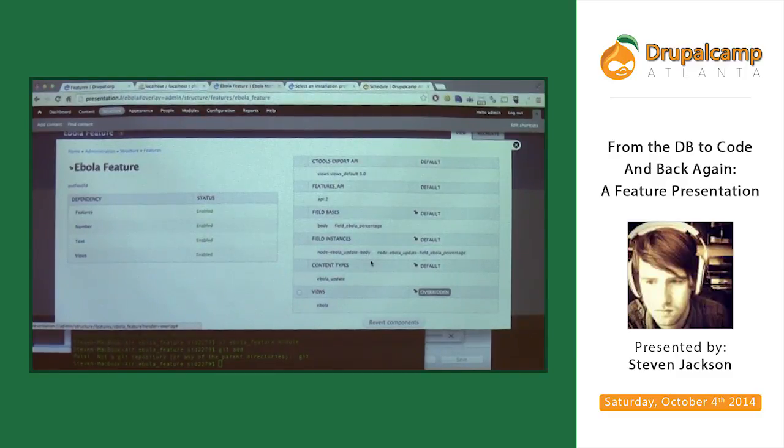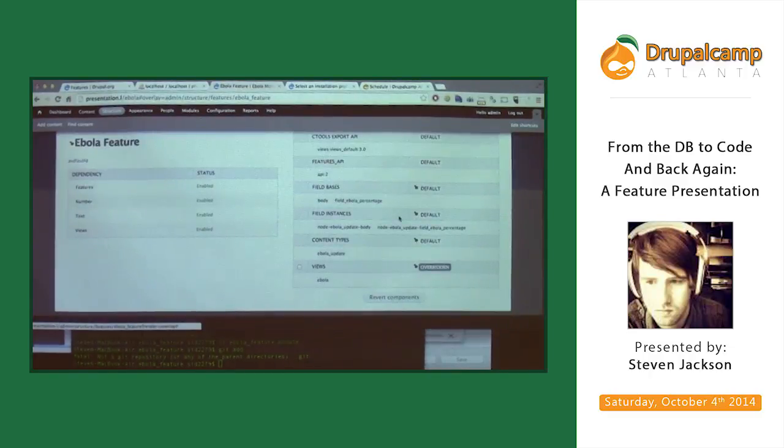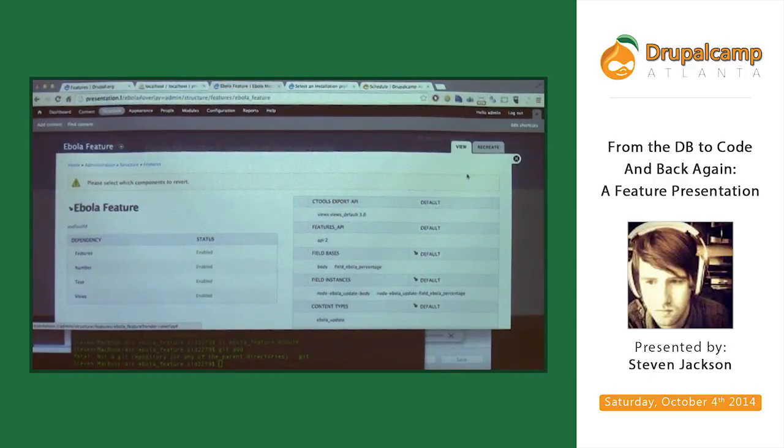Like, I don't want that. I don't want Roger's changes. So let's just go ahead and revert the components. So boom, it's going to go do its thing. And it just took that information from the code and changed that view back to the state that it was prior to Mr. Fancy Pants making his changes.